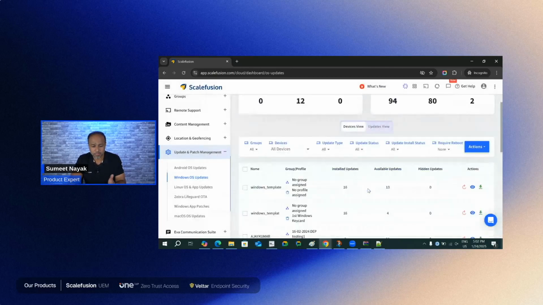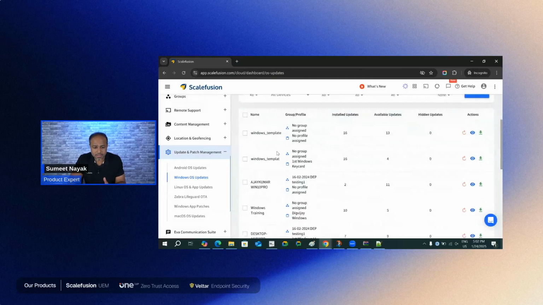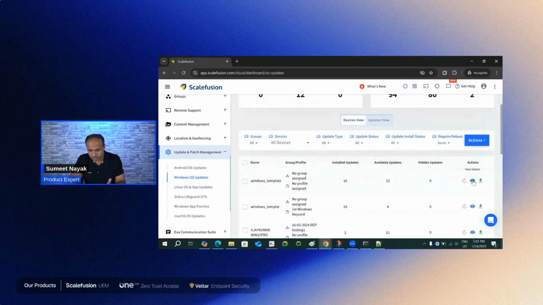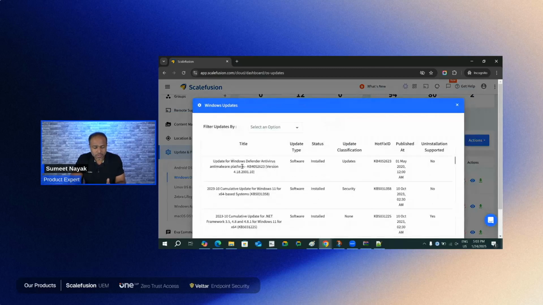Now, I have a few examples to show here. What you see here are the names of the Windows devices that I currently have enrolled in my account. And let me pick one device. Let's pick this one for example. The I here indicates view details. If you see, it shows the title of the update that was available. What was the update type?